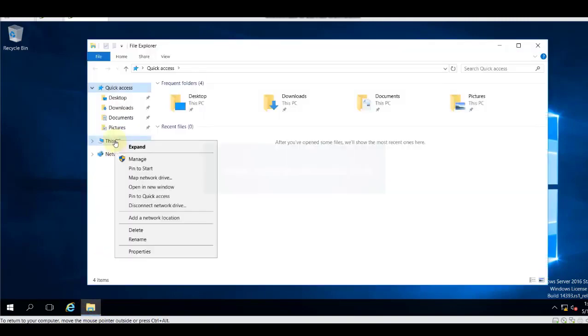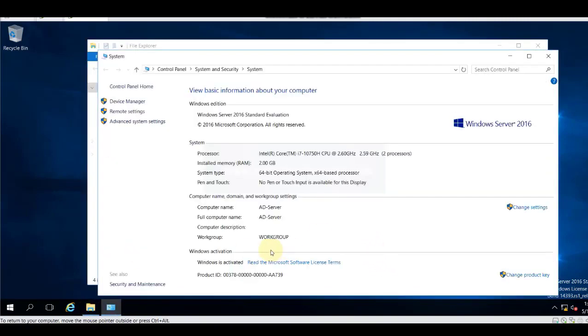Open File Explorer, This PC, right click Properties. Here you can see this server is on workgroup right now. Once we install Active Directory, this server will join the domain. So let's start.